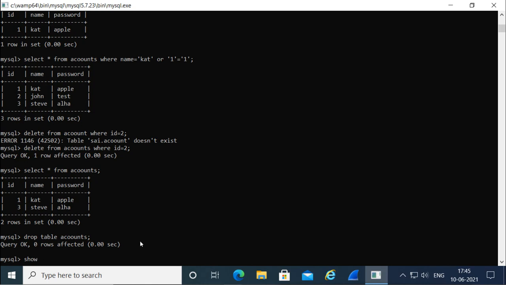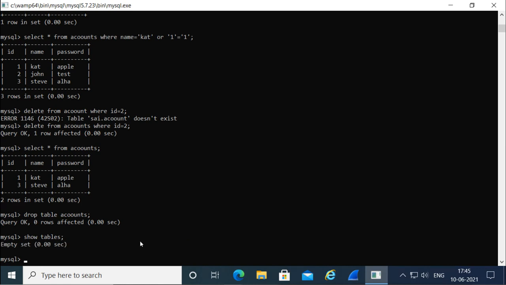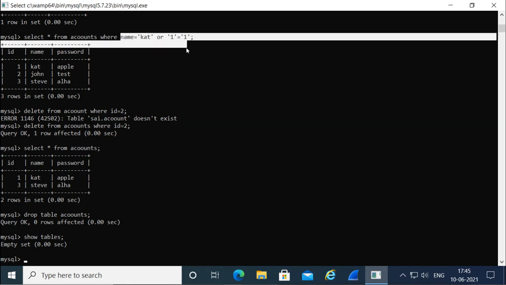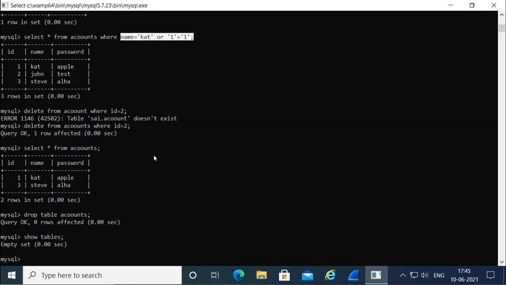Show tables. Now there is no table here because I deleted the table. So even an attacker can delete the whole table. It can delete some entries. It can see the entries. It can run queries like this. It can inject these queries. It can even update the records. For updating the records, the command is update. Now this is how the query works on this database.